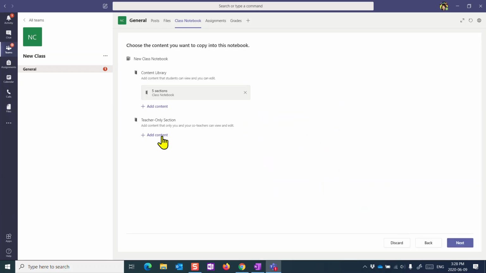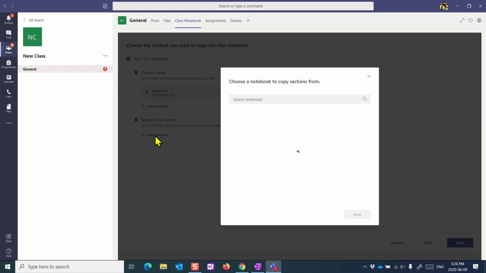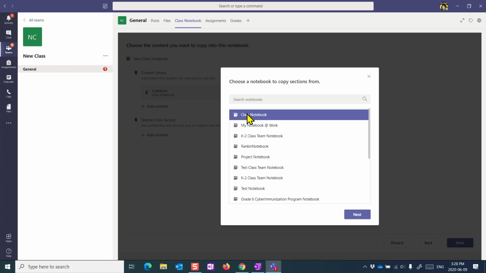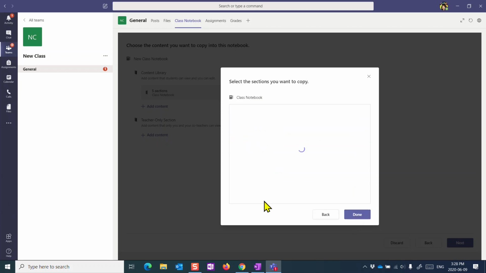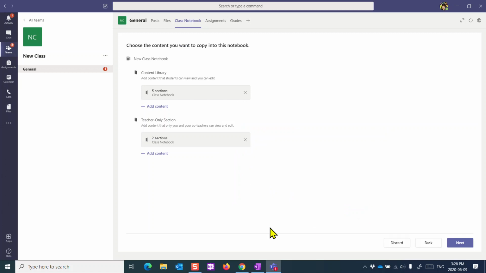And for my teacher only section, let's add in from there, same notebook, my class notebook from 2019-2020. And my teacher only section, I'm going to bring in my quizzes and my worksheets. All right, so now it looks like I've got all the sections that I want in the content library selected, and I've got all the sections that I want to go into my teacher only section as well.